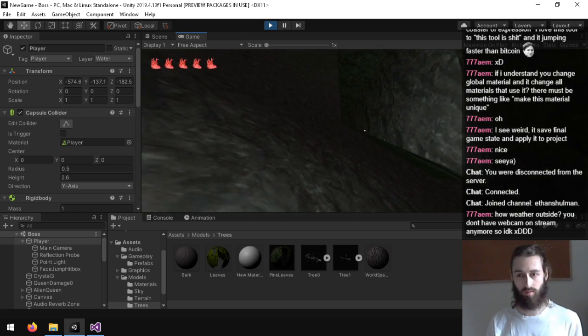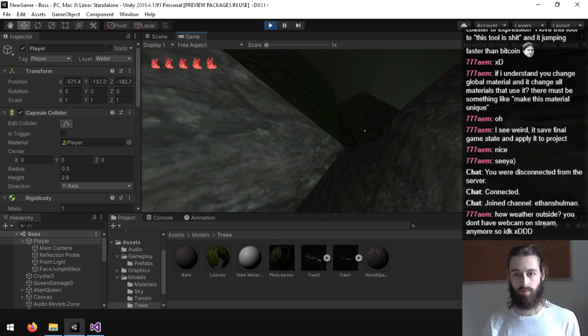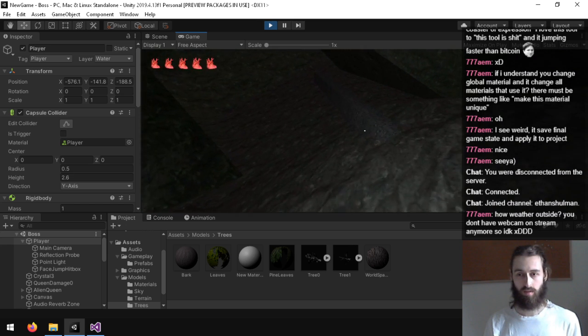I feel like there's so many places here you can get the player stuck. I guess it's not that bad.